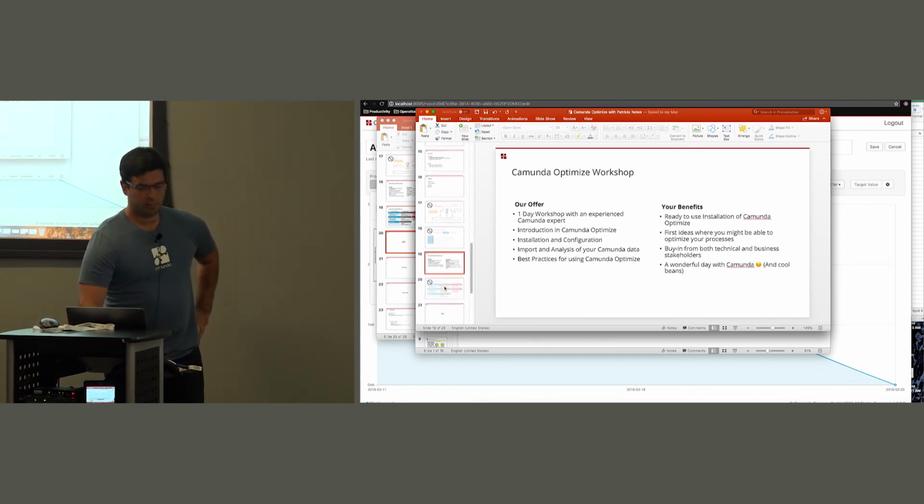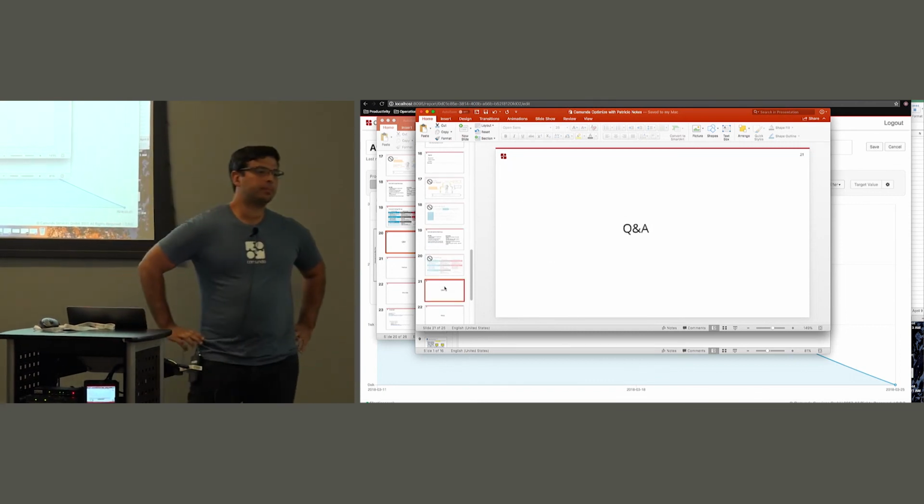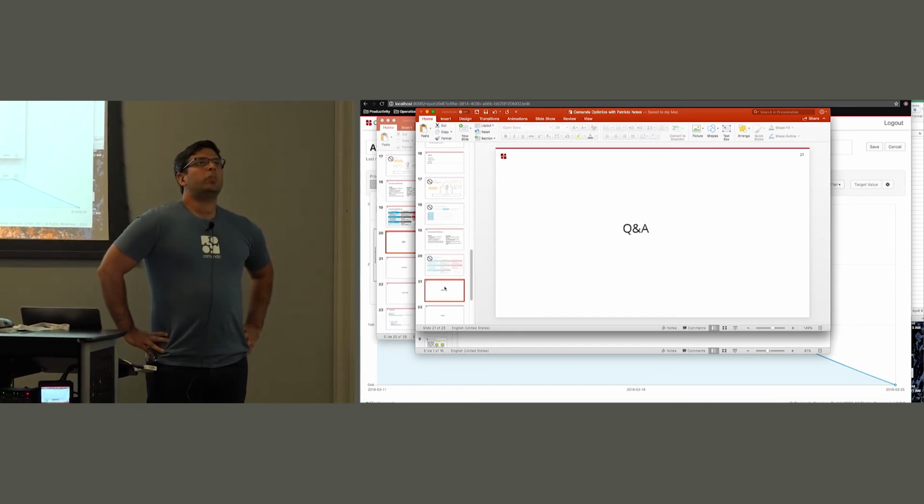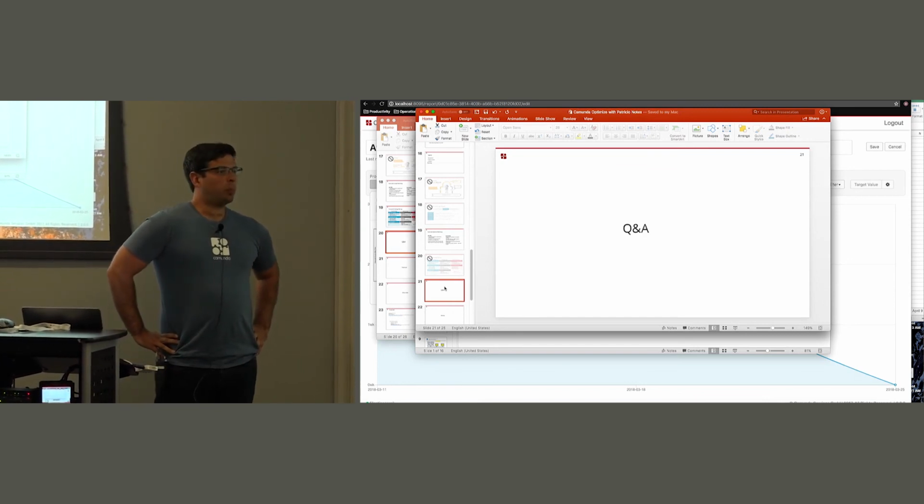I have a quick question about packaging. The heat map is part of the open source, right? The heat map part of the open source, no.